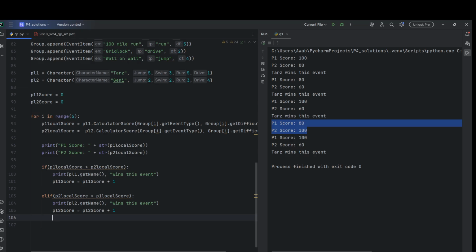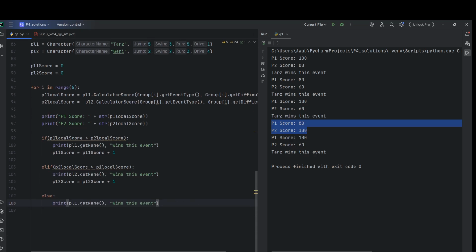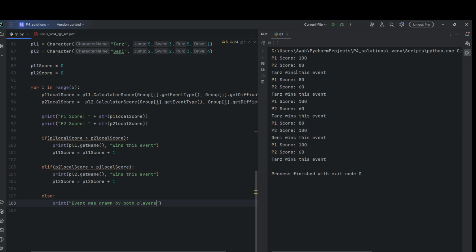And if that is not the case, then that means they both had a draw. So we'll write, this event was drawn by both players. Okay, let's run this. Here we go. TARS wins this, TARS wins this, Jenny wins this, and then TARS wins the last event, and there has been no draw. Okay, so this was for the local event.